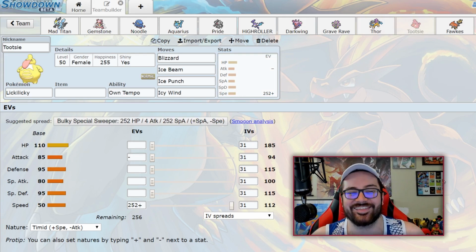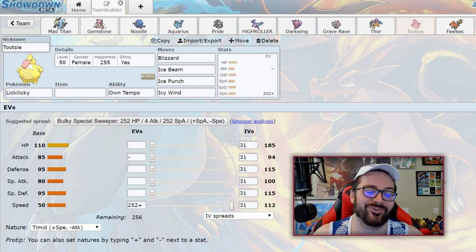Next up here, Tootsie, the Licky Licky. She's wonderful. I love her because I wanted more bulk, because now I've got Tangrowth, Vaporeon, Registeel, Gligar in a sense, and now we have Tootsie, the Licky Licky. So she's wonderful. I love her.